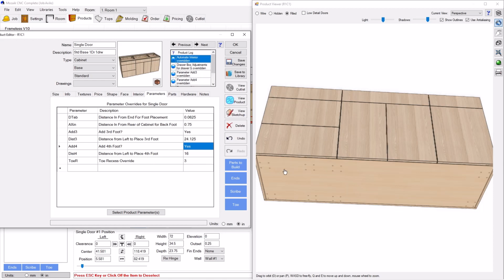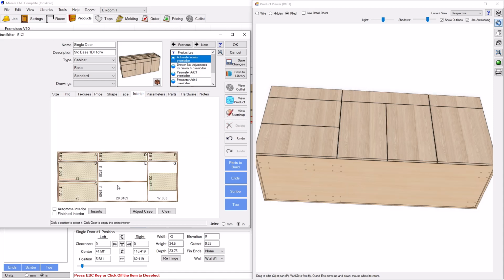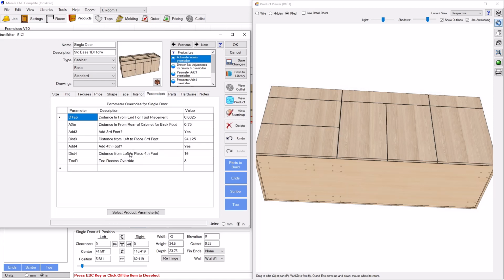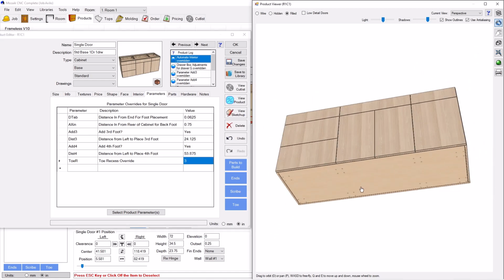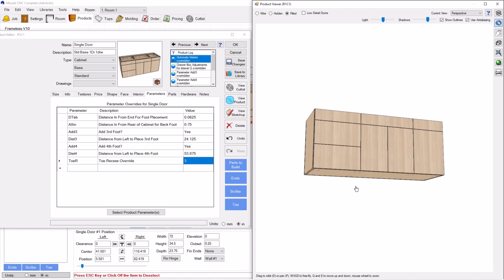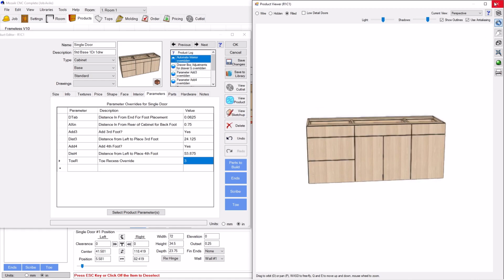Let's quickly do the fourth foot. Go ahead and put yes. There it is at 16 inches. If I go here to the interior, I'm 24 and an eighth to here, 24 and a half to here, essentially 29 here. So what does that get me? 44 and a half, 53 and a half. Well, 53 and 7/8 should get me close. And there it is. So same template, works great on gang built cabinetry.